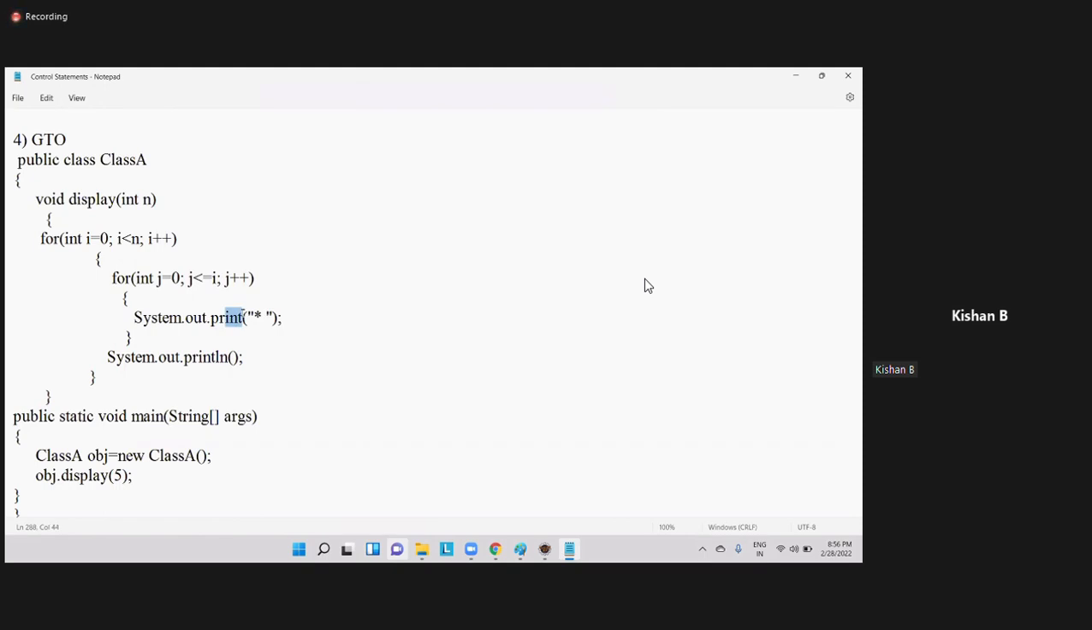Print means the cursor will stay on the same line. Println means the cursor will come to the next line. Don't forget that. Please, go ahead.